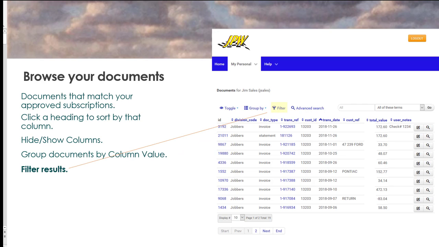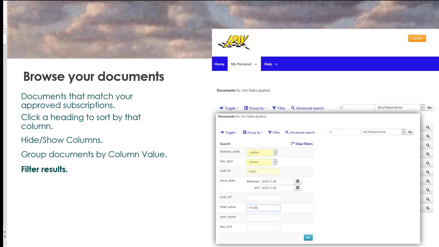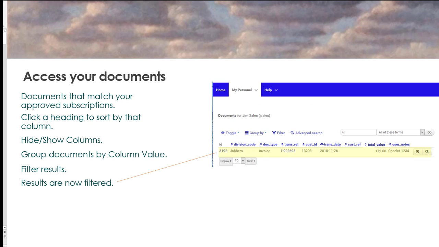Then you can also filter the results, and this shows a filter screen, and the highlighted sections here show that we can specify a certain division, document type, customer ID, date range, value, and other fields that are useful to the end user to narrow down the list of documents. When this is done, the document list will then be filtered to match that criteria. And after that, the user can actually view the document by clicking on the view icon.